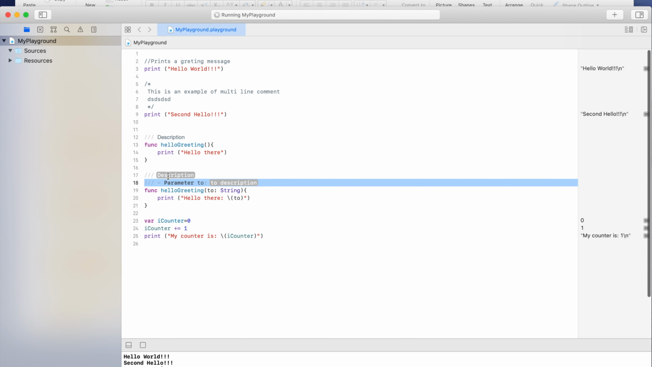It's no longer just a description, but it has description and parameter. So Swift automatically is generating a comment saying, okay, this is all that you must go forward and document. And this is all you need to know about comments. Now we will move on to talk about string interpolation.